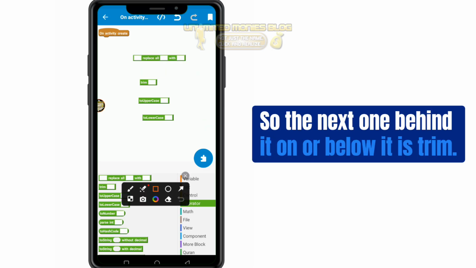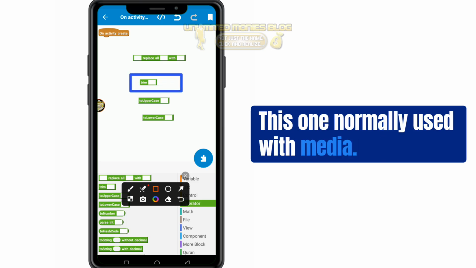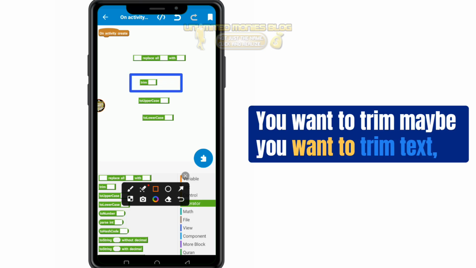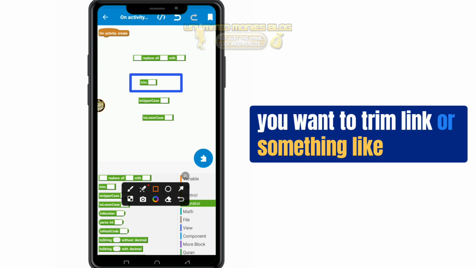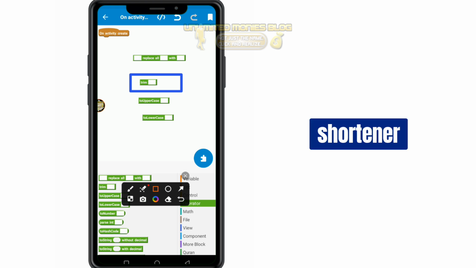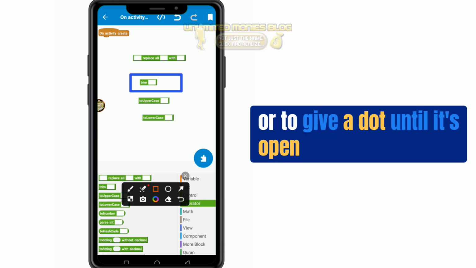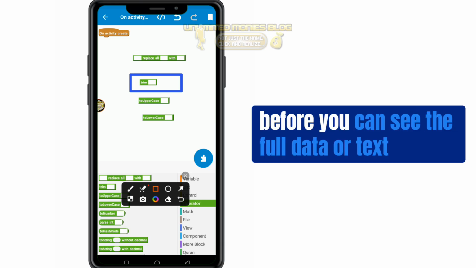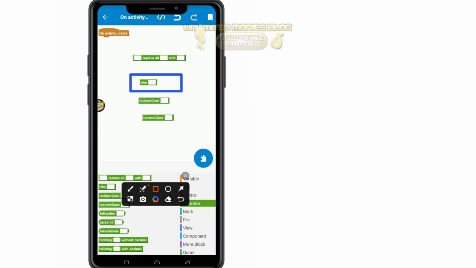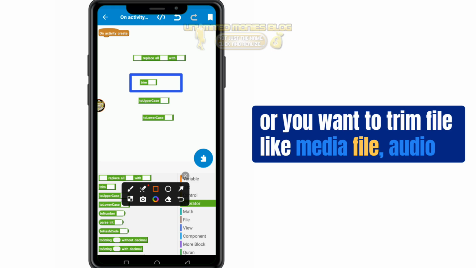The next one below it is trim. This one is normally used with media. Maybe you want to trim text, or trim a link, something like a shortener, or you want to trim the length of the link to give a dot until it's opened before you can see the full data or text, or you want to trim a media file, audio, and so on.